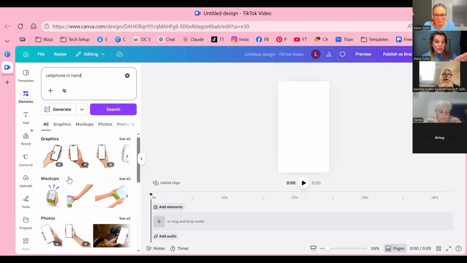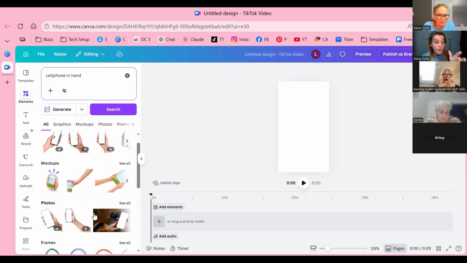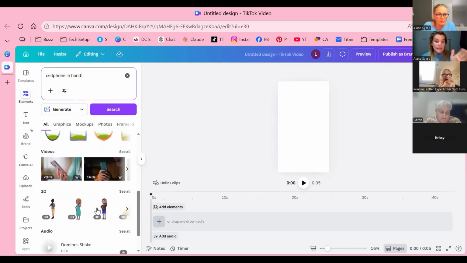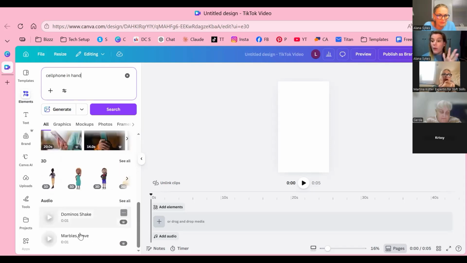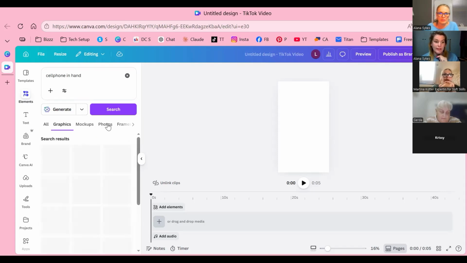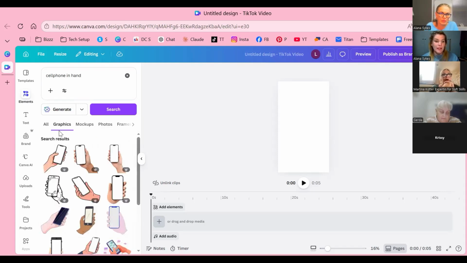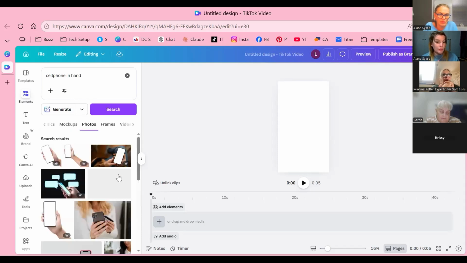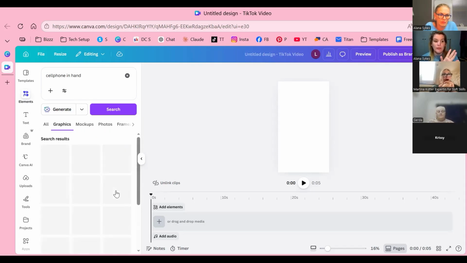Over here, it says graphics, it says mockups, it's got photos, it's got frames, it's even got videos for you, it's got 3Ds, it's got audio, it's got everything to do with anything. Okay, but we're going to go right at the top. You can either use the photos or you can use the graphics. So like I said, we're going to use the free version. So all of these crowns are paid versions. If you see on the right-hand side here, you can select see all. If you click that, you're only going to see the graphics. And at the top here, you can change it to photos. You can change it to anything, but we're going to use the graphics.